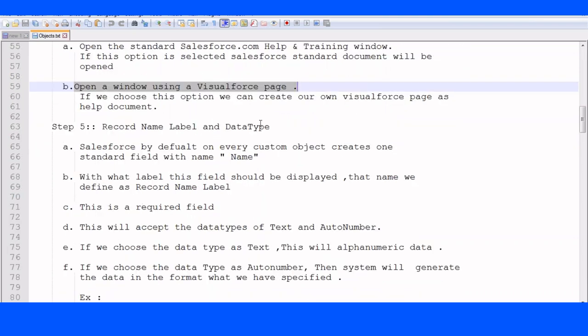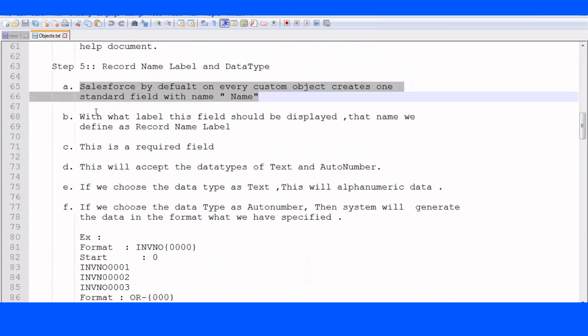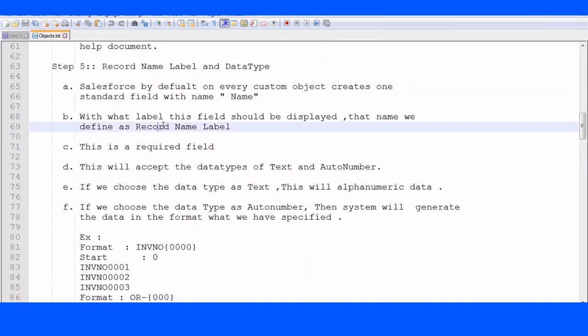Record name, label and data type. Salesforce by default, on every custom object, creates one standard field called the name field. With what label the field should be displayed, that we define as record name label. This is a required field. This will accept the data types of text and auto number.